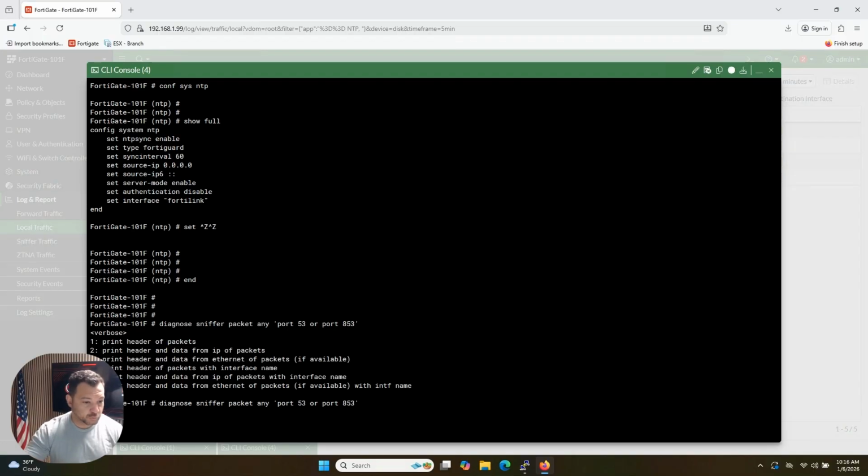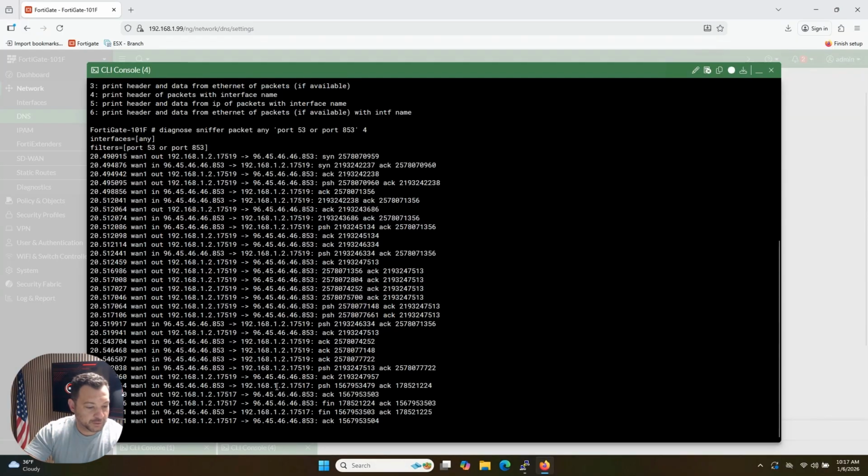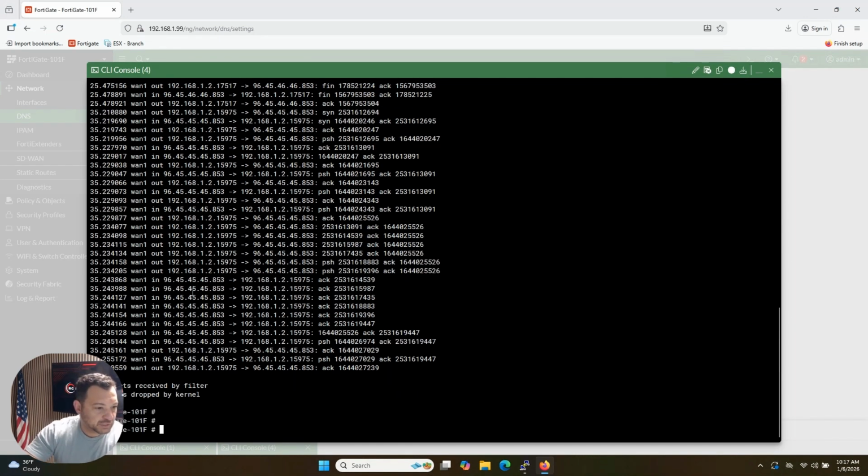You have a few options here. I mainly use print a header of packets with interface name, so I'll do 4 at the end, and then now we'll just wait. Maybe let's go to Network, DNS. There we go. So we see some DNS traffic here. I can see it's going out my WAN 1 interface, so that's good. I want it to go out WAN 1, and we can see here it's using TCP 53. So we know this is going well.